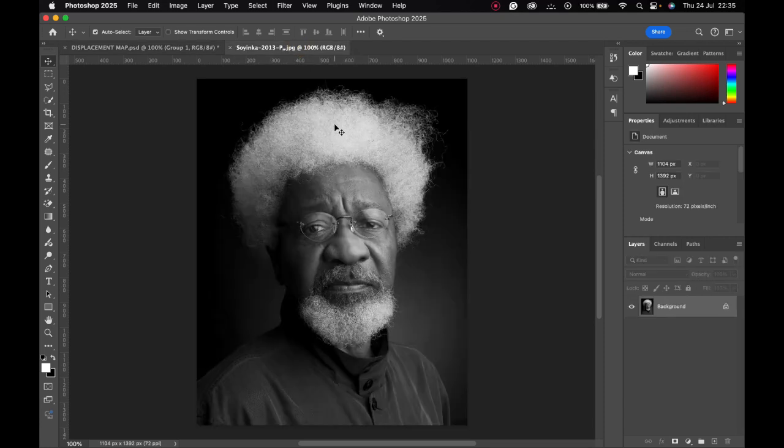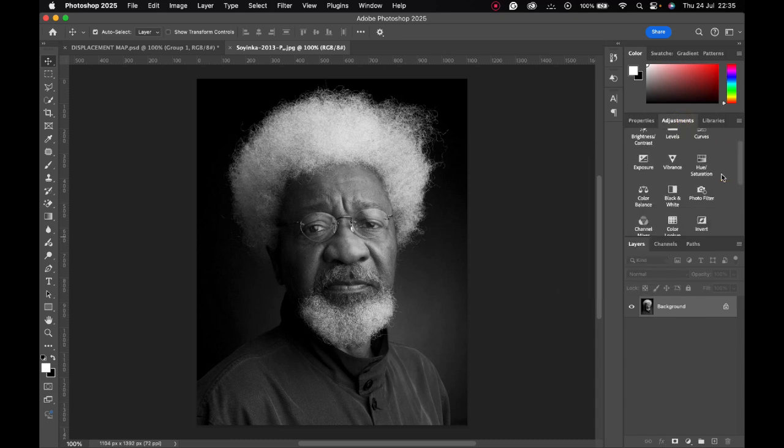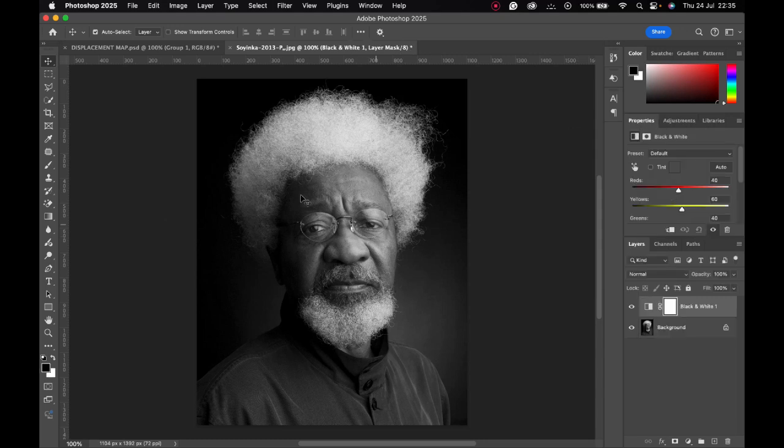So straight to what we want to do. If you've not converted your image, or if you are using a colored image, the first thing to do is to come over here, then Adjustments, and then Black and White. Once you've done that, it automatically converts it to black and white.